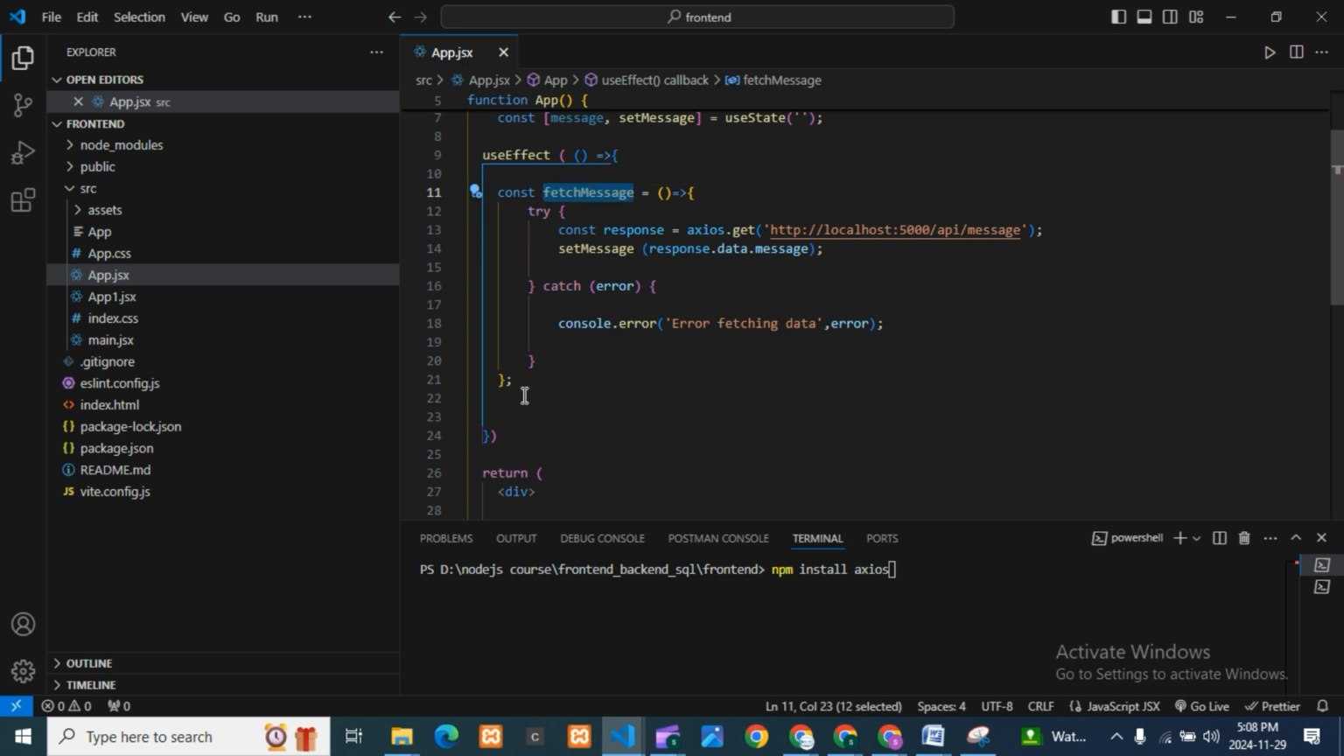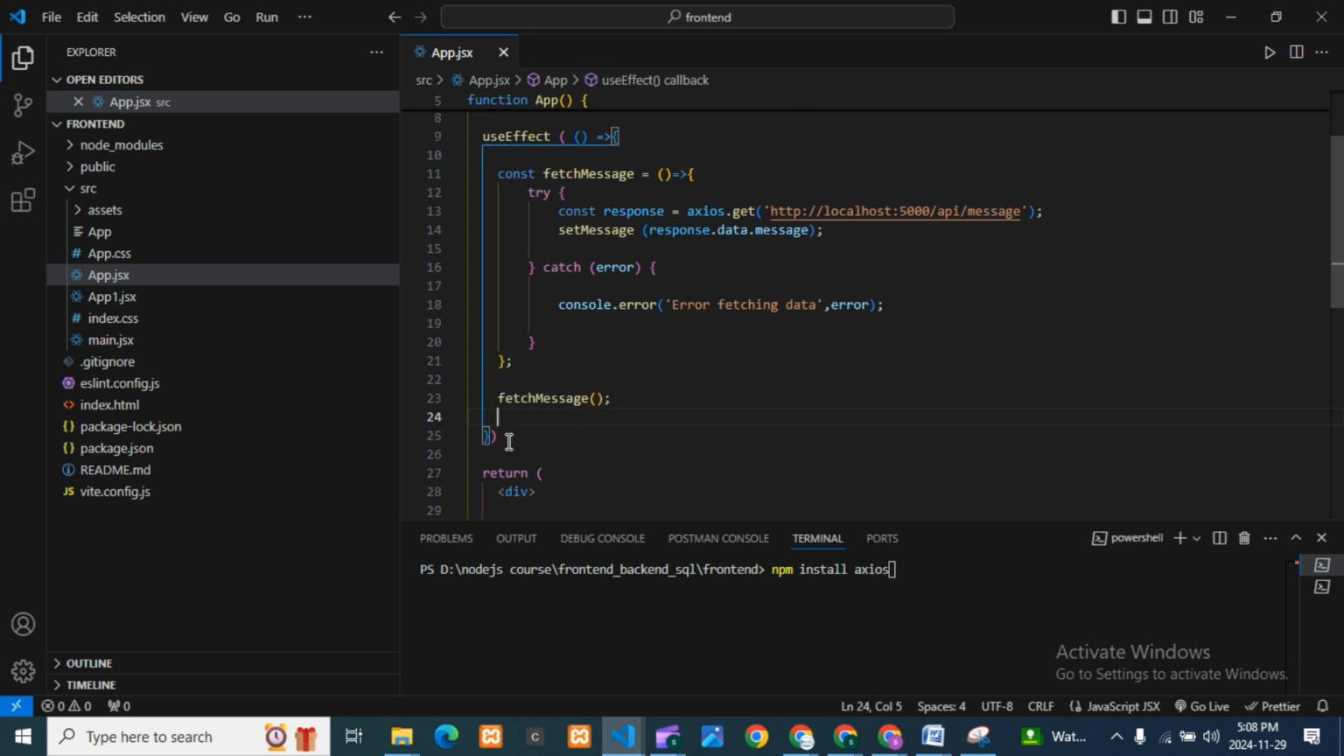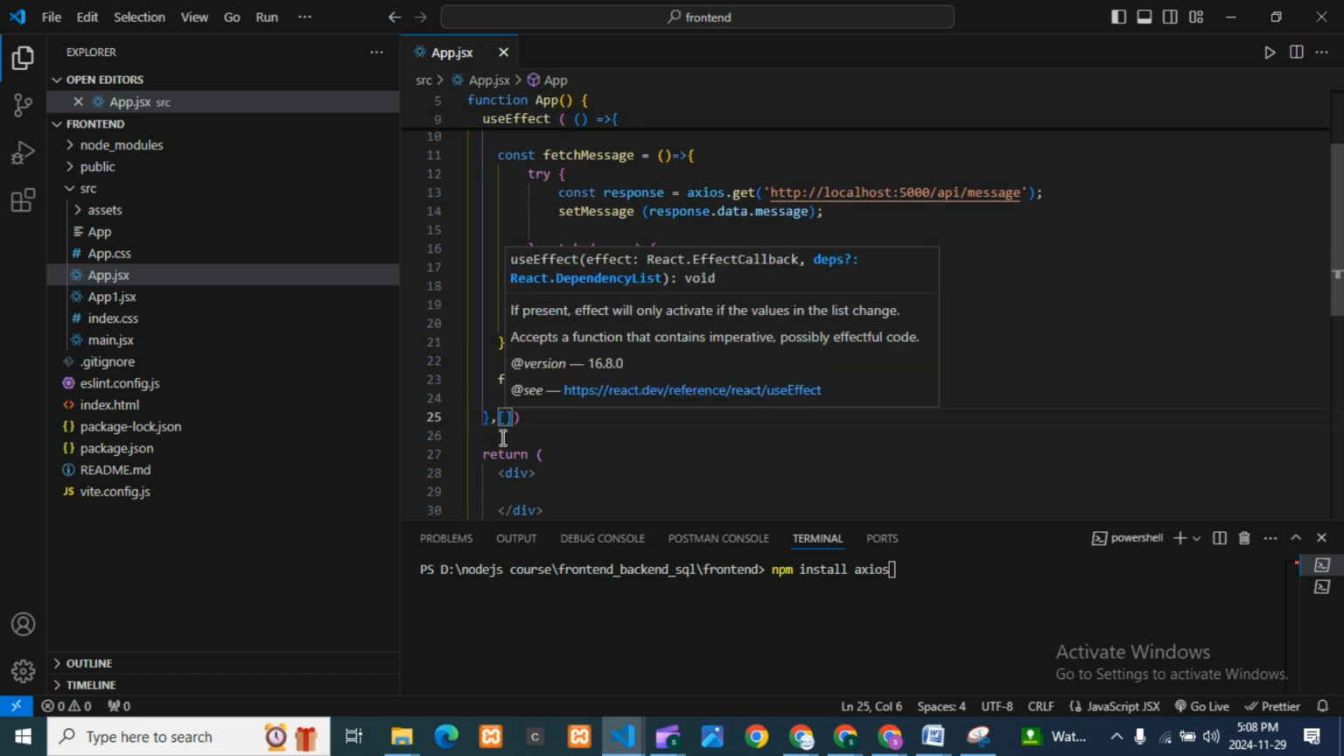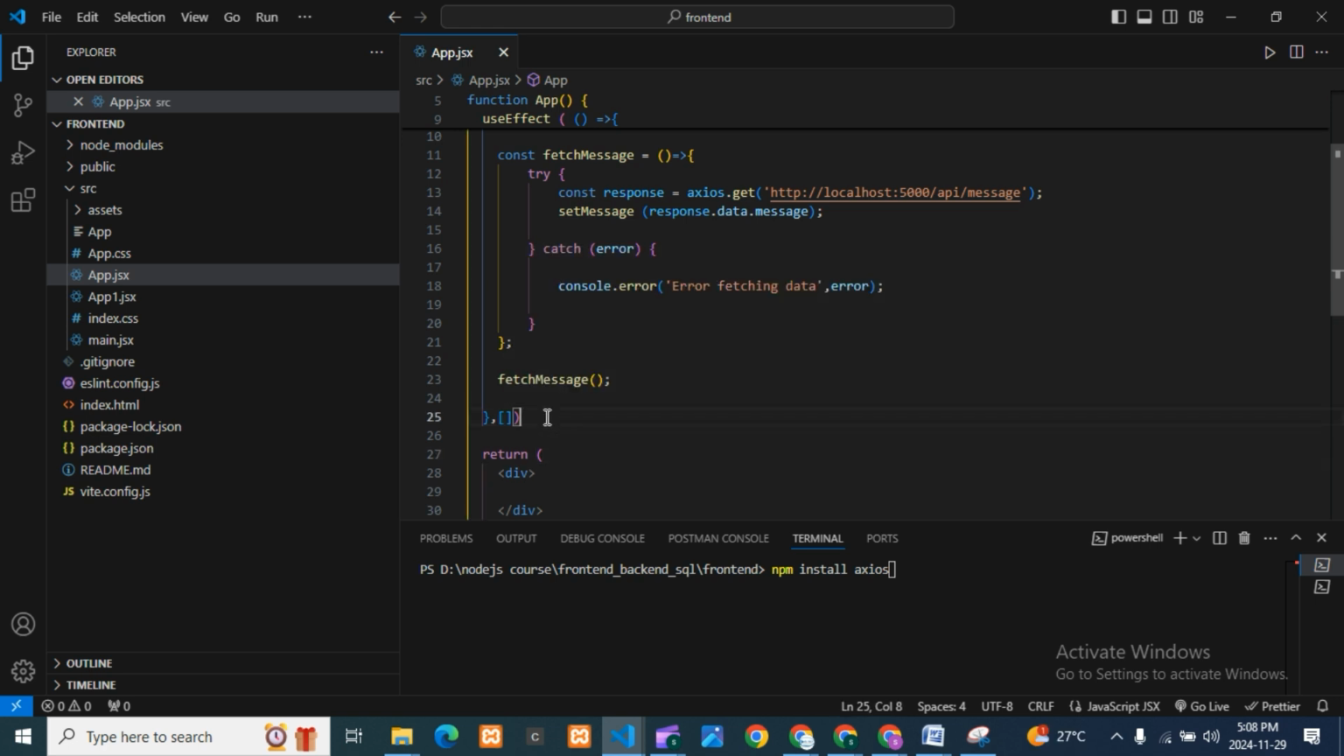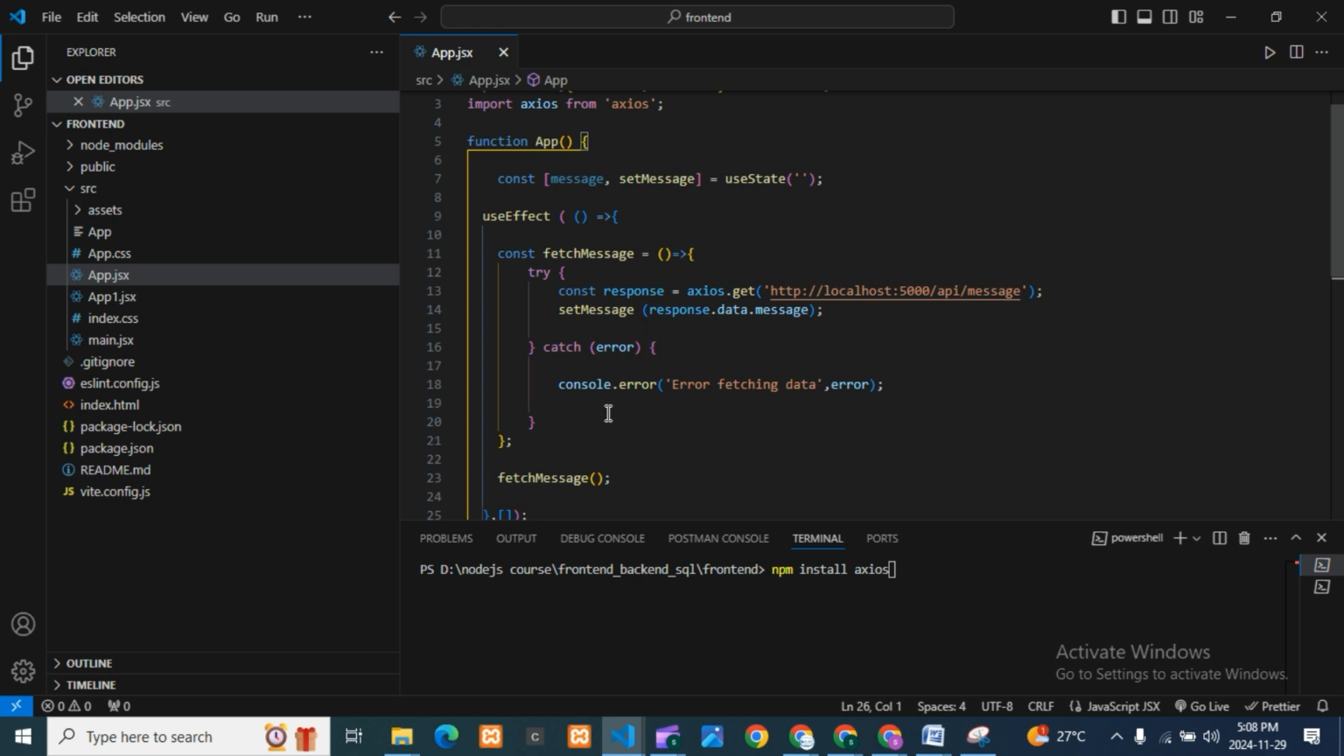Then next, we'll close this, then we need to call this function. So I'm calling my fetch function here. Then next, it will run one time on component mount. Okay, so this is done. So the API calling is done, guys.